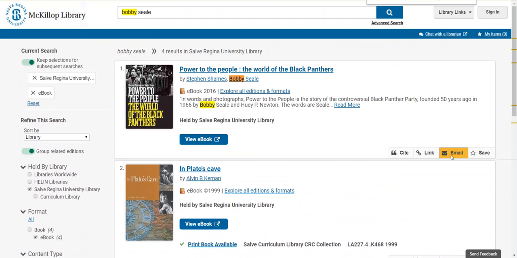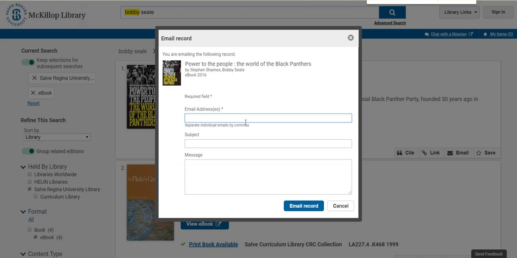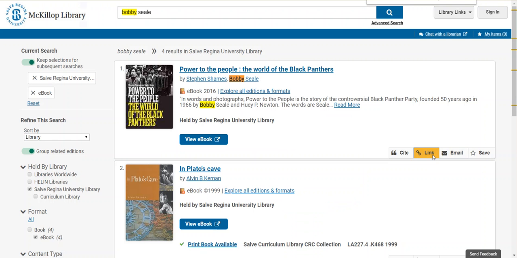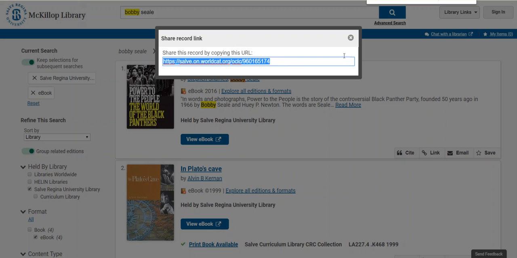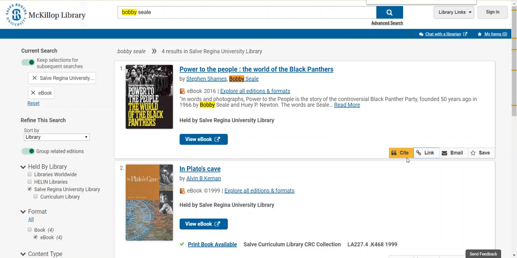You can also email the record to yourself, and I would highly recommend doing this. You could go ahead and just send it to yourself, and then once you get that email, it's going to have a link to always get you back to this book. You'll also see you could get a direct link to get back to this book if you wanted to save that in like a Word document or a Google document.